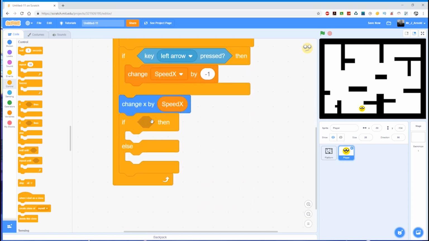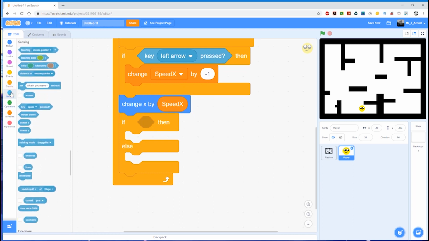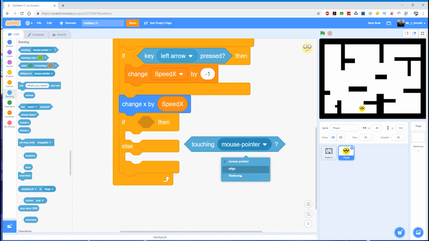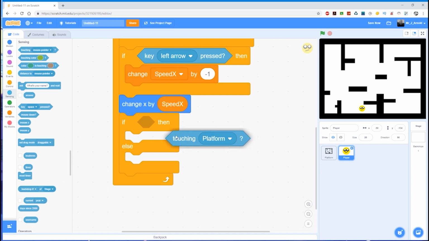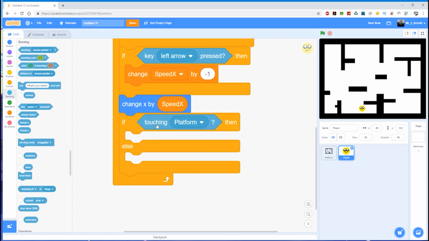So if what? Well, we need to know if we're touching the platform. So let's go to sensing, and touching something is at the top here. It currently says touching mouse pointer. So we can change that to platform. That's simply the name of the sprite that we named over here, and pop that in the cartouche at the top. So if we're touching the platform, what do we do?